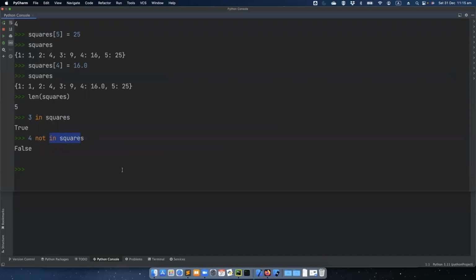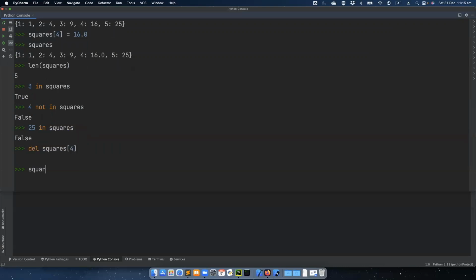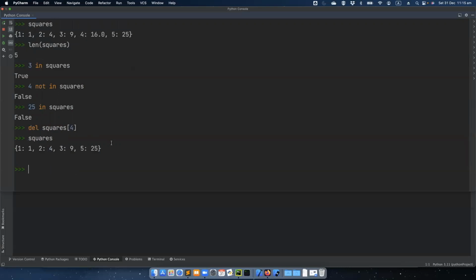Also note that you cannot check if a value is in the dictionary. Let's try 25. So that's the value here, right? 25 in squares should return false. And we can delete an element using the del keyword. It's for delete for short. Let's delete the key and value for key 4. Now squares becomes this, and the key value pair 4 is gone. We can compare these two dictionaries.